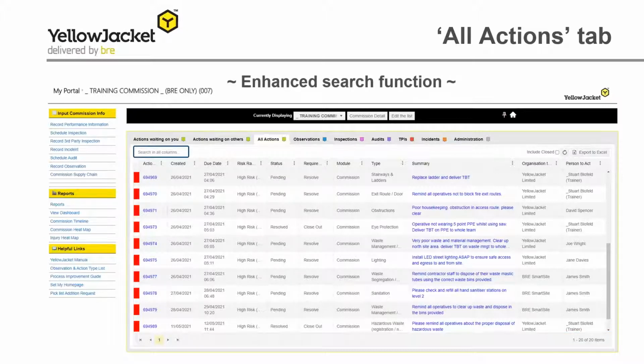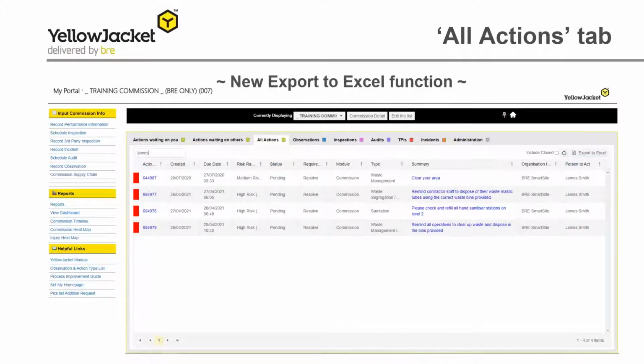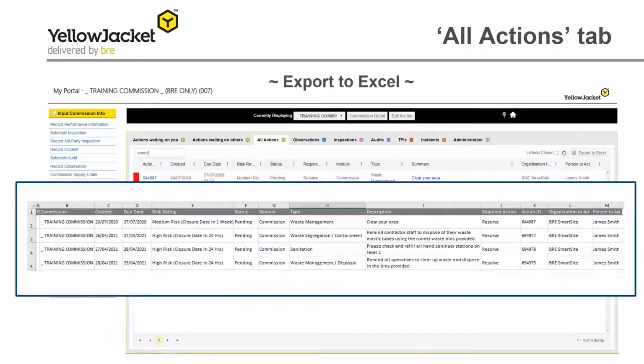What I can do is use the enhanced search function to easily filter the data on this report. So if I search for James, you can see it identifies the 4 actions sat with James Smith at BRE SmartSite. I can also export that action very easily to Excel, just clicking on the Export Excel button, and that information is then available in Excel for further analysis, and maybe I can email it to that individual.